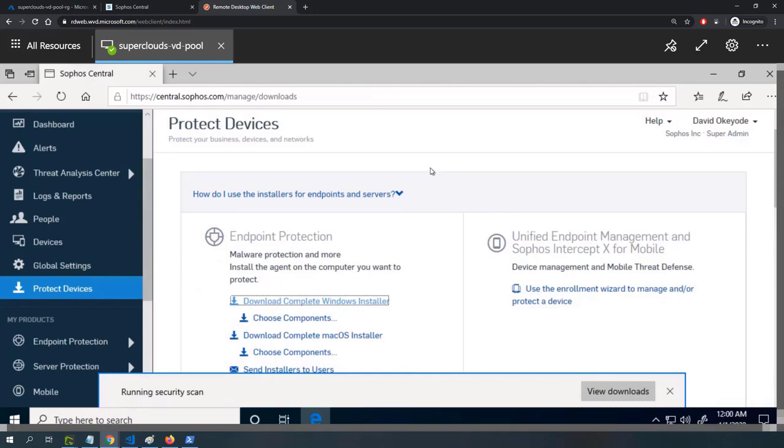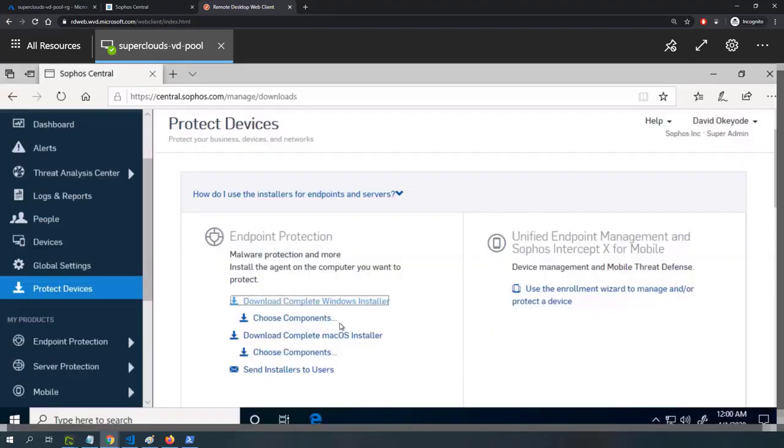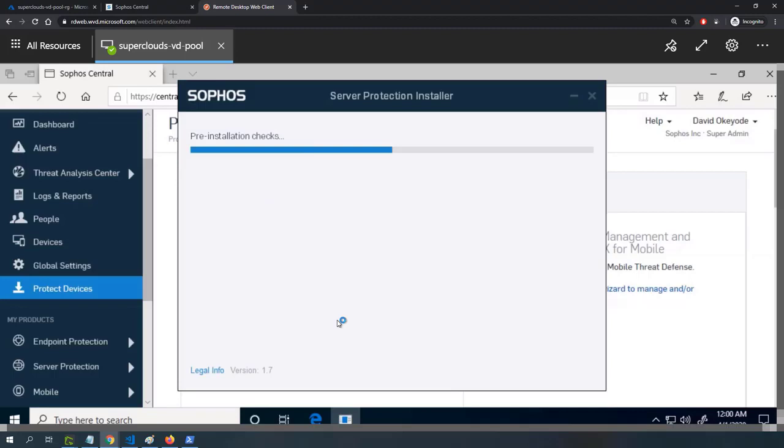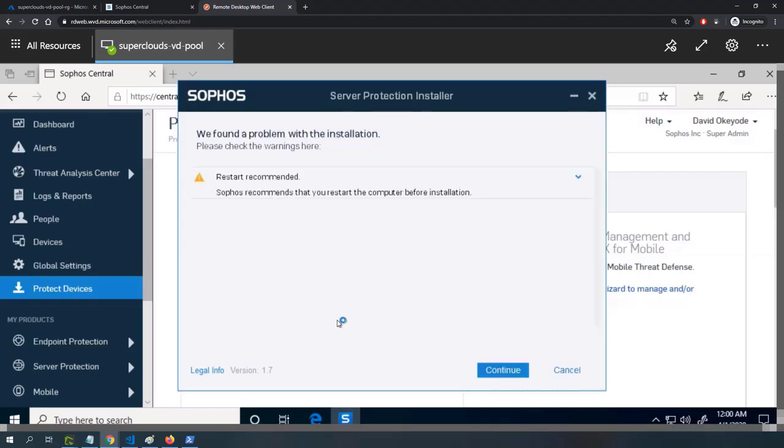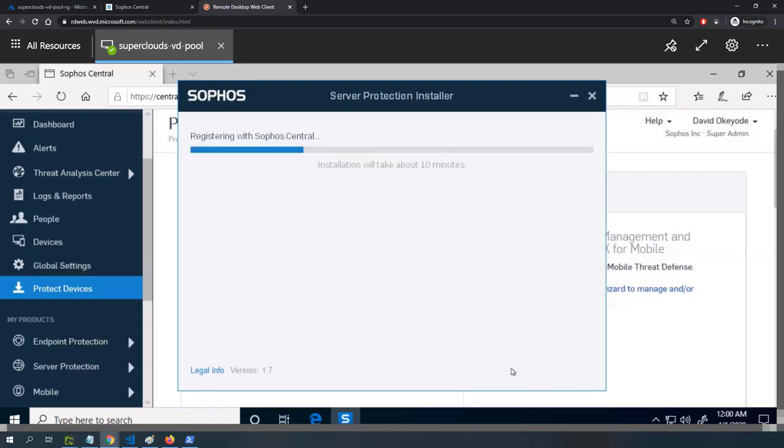Now it's going to be installing the agent called Sophos Intercept X for server, and that's going to protect my multi-session environment. So that will require the server license of Sophos Intercept X, but that's going to protect every user that's logged in or using the session host. If I go ahead and click continue here, and I'll go ahead and click on install, and that will take a few minutes to proceed.